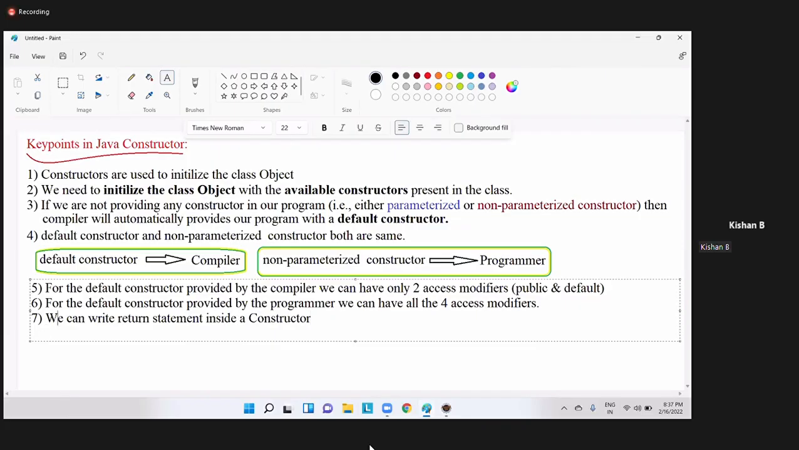We'll do one thing. Just like a void method, we can write a return statement inside a constructor without returning anything. Is this point clear? Without returning anything. Now, sir, what is the use of writing a return statement if you are not returning anything? Guys, I told you the return statement is used to terminate the program execution. Did you remember that? Exactly.